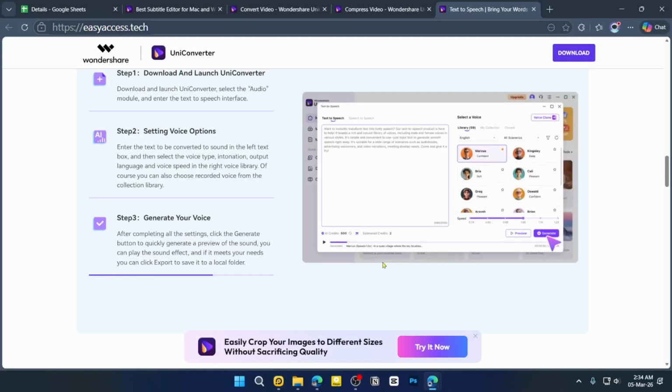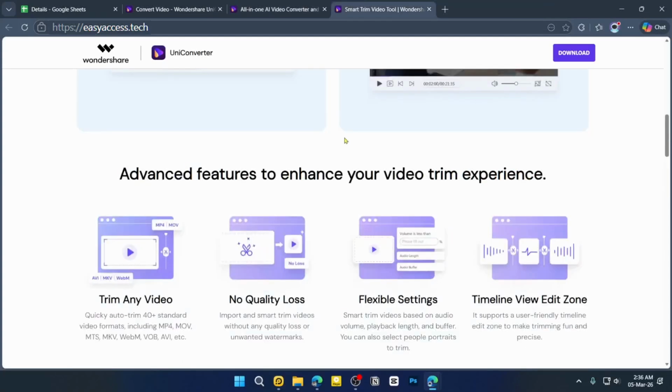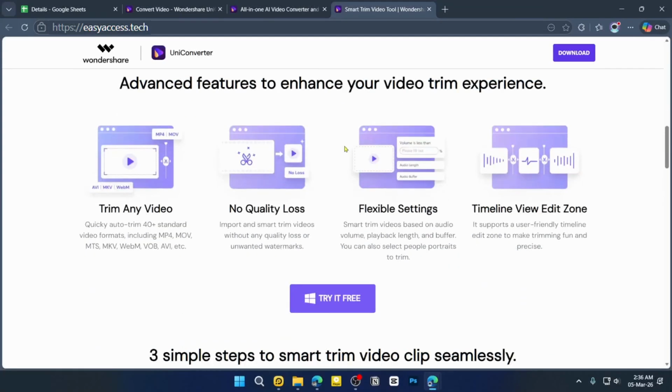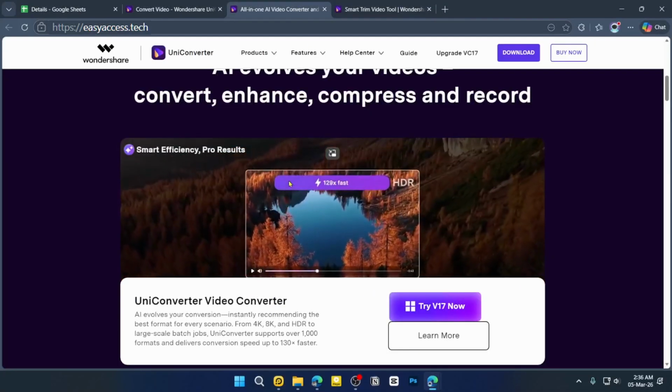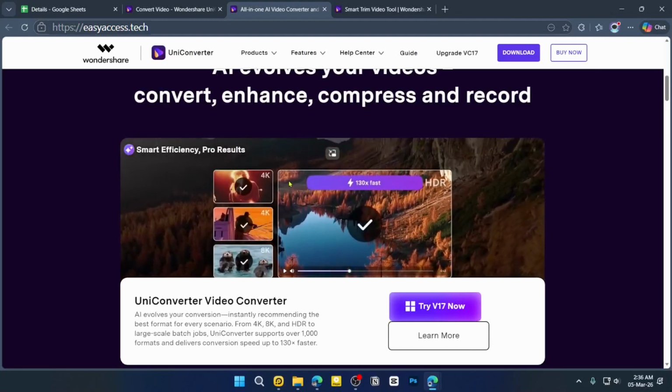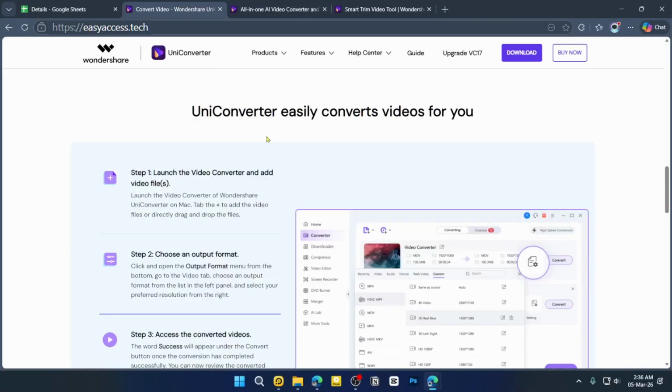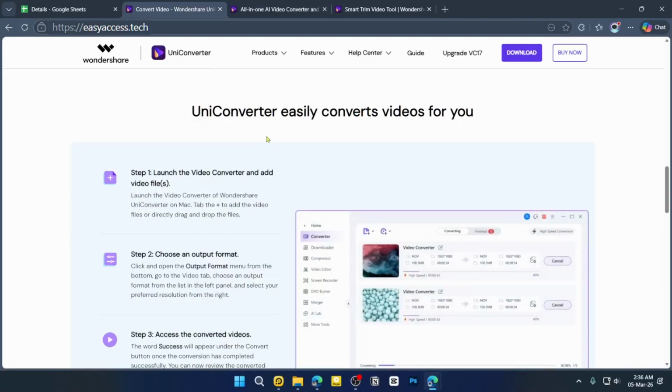Of course, no tool is perfect. Some advanced editors may miss very deep features like multi-layer timelines or special effects found in high-end programs. But for most businesses, content creators, and beginners who want strong results with less learning curve, UniConverter gives a complete set of tools that cover most of the needs.